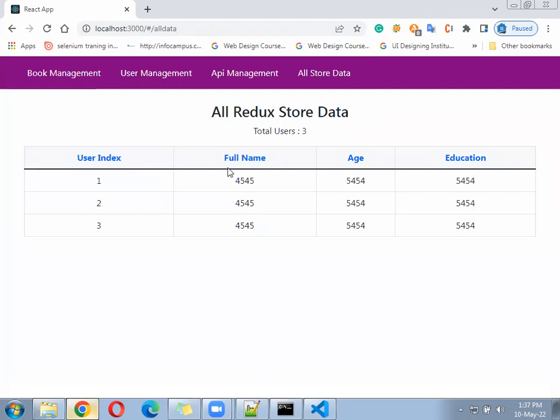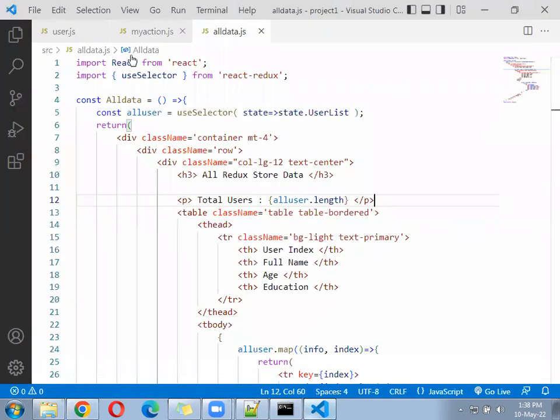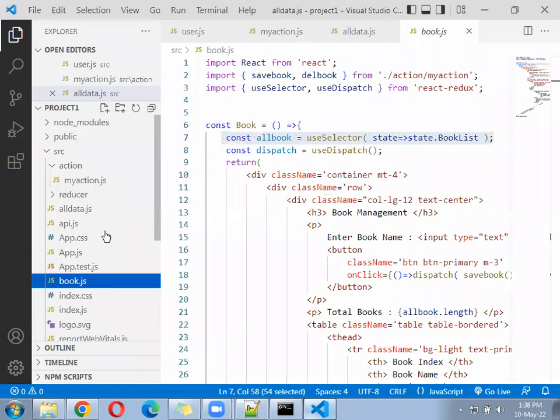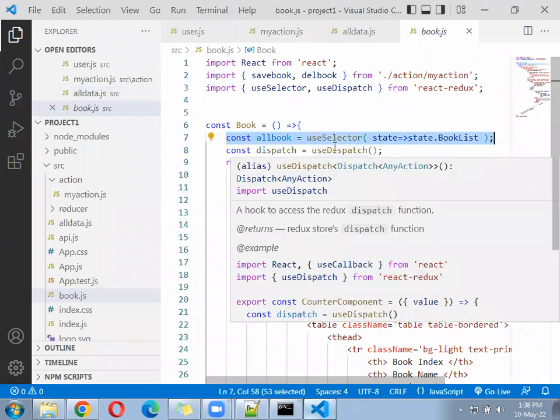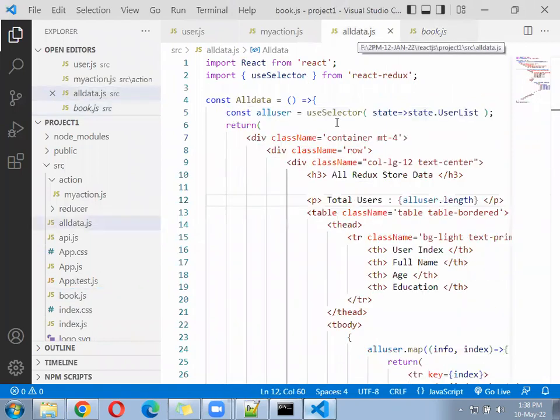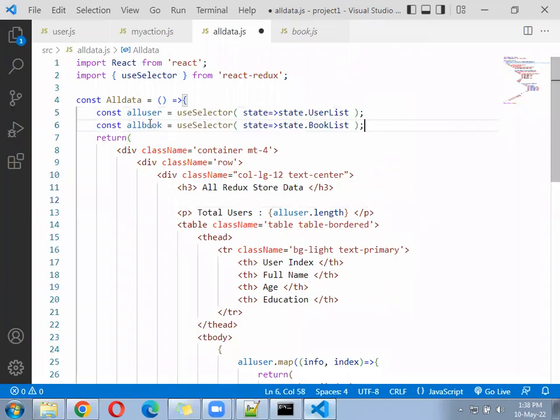Now user is coming. In the same way we have to bring the book also. So first, go to the book page. You have a file called book.js. In the book page, you are calling all book, right? Copy this line from the book page and paste it under the all data. You can write it here also, or we can copy and paste it. All book.